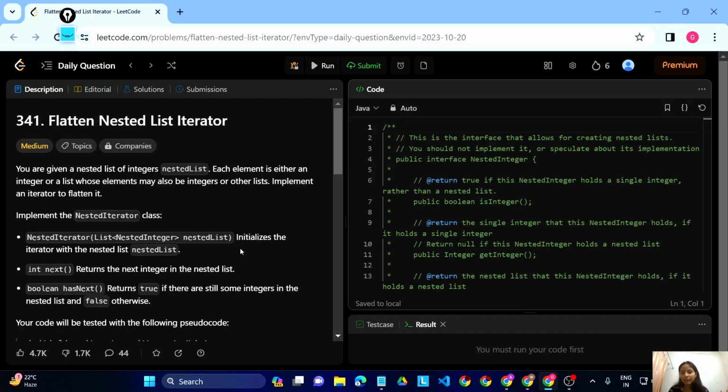So today we are going to dive into a coding problem that involves working with nested lists of integers. So let's break down the problem step by step to understand what we are trying to achieve.